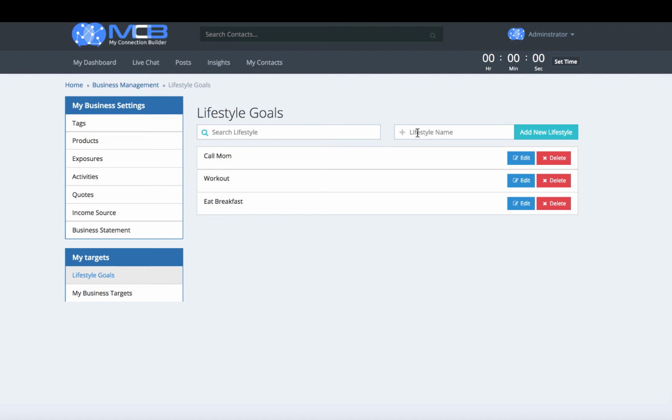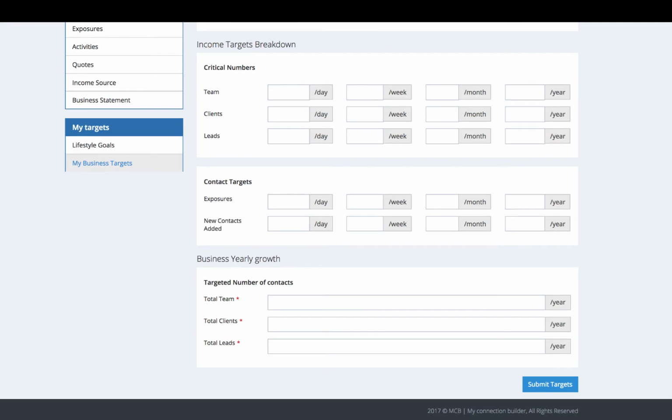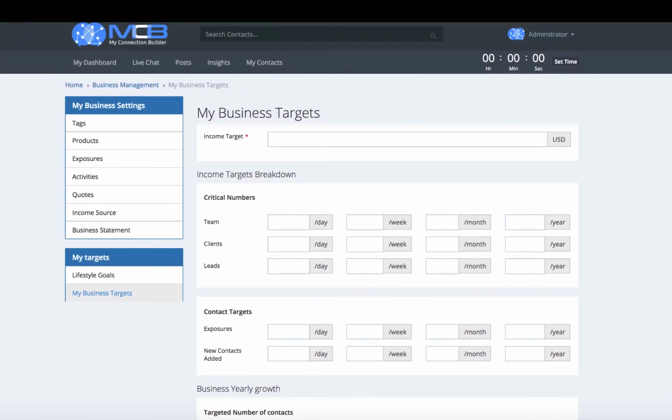And this lifestyle goals list is specifically made for you to do those things that you need to get in every day so that you maintain a balanced and healthy lifestyle. Now let's move on to business targets. This is the most detailed section of the back office, in my opinion. Let me take you through every single step.